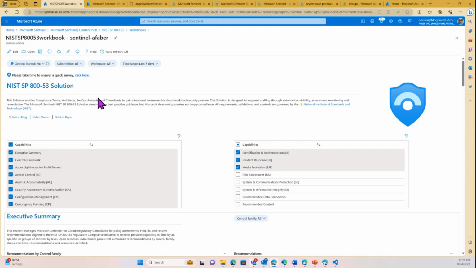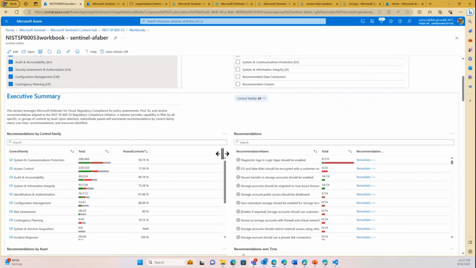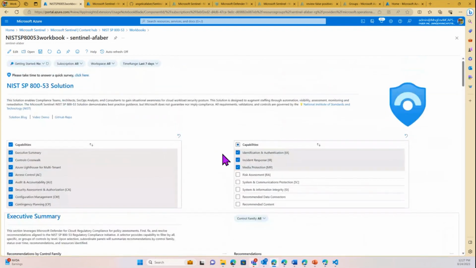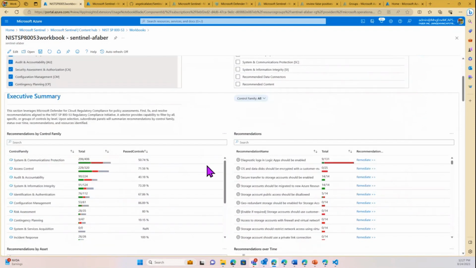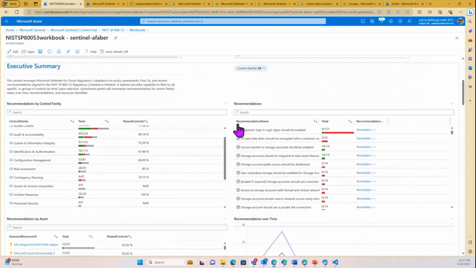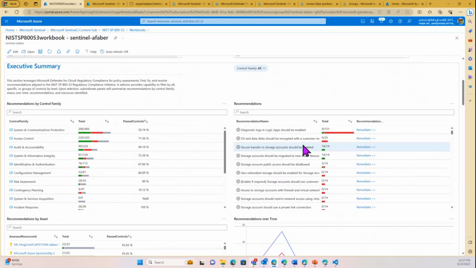Okay, so this is a solution that is available to you. This is the NIST 853 solution. Again, it's out of the box like this. You can modify it as needed, but I think it's pretty good. Some of this data might be coming from other solutions, in my case, from Defender for Cloud. So for the buttons that I get in here for recommendations, if I have the permissions to remediate that, I can take action from here. If I don't have permissions, I won't be able to make those changes.